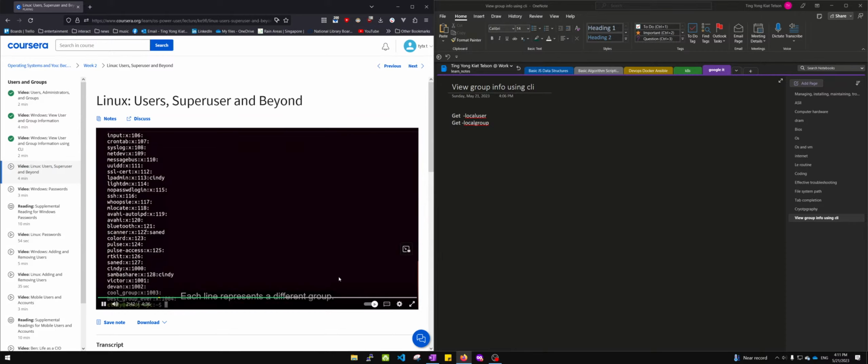Each line represents a different group. Let's look at the sudo line. There are 4 fields here separated by colons. The first field is the group name. In this case, it's sudo.